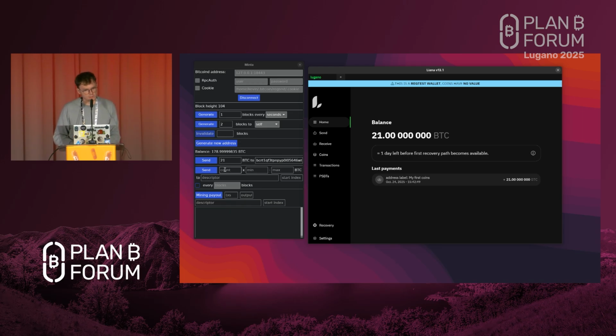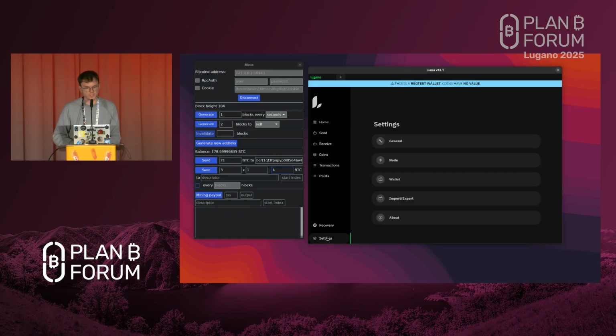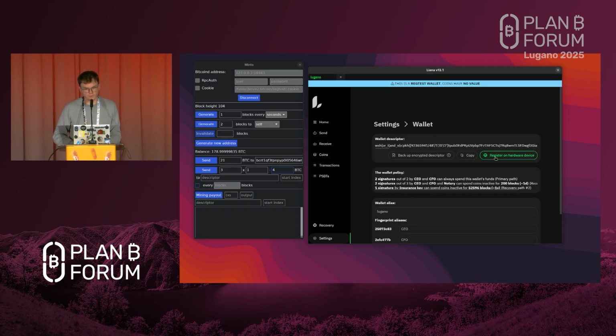I can also generate a bunch of transactions. Let's say I'm going to do 3 transactions between 1 Bitcoin and 4 Bitcoin to a descriptor. So I'm going to fetch my descriptor. I can also find it in the settings, right? It's not only shown at the creation of the wallet. As long as I have access to my wallet settings, I can just copy paste the descriptor. So this tool is really cool because it can send a bunch of transactions. Like for testing, it's really, really cool.